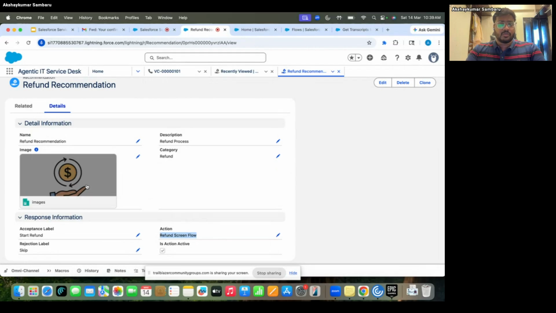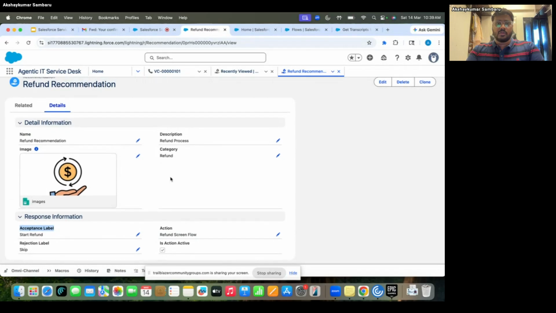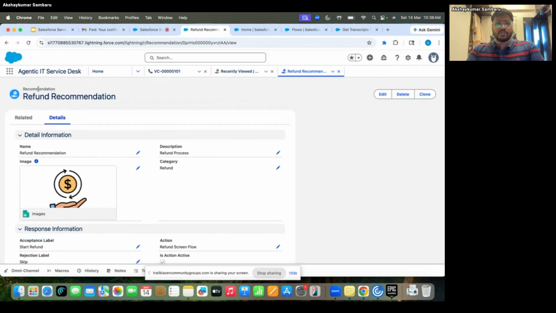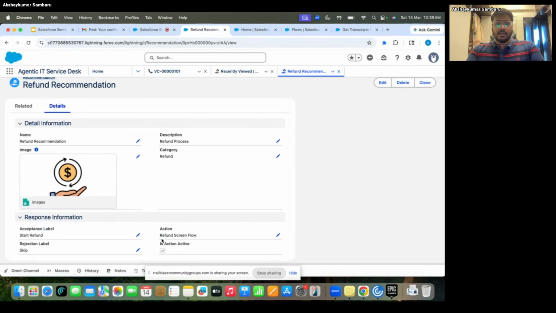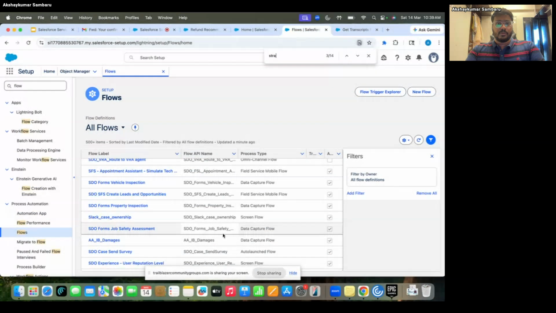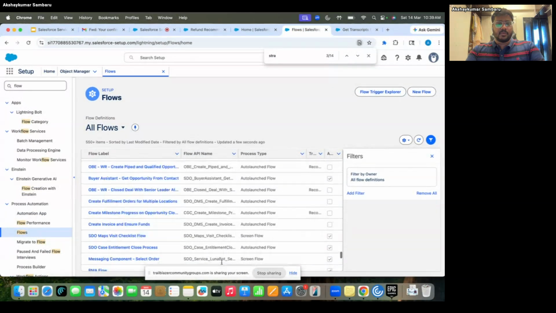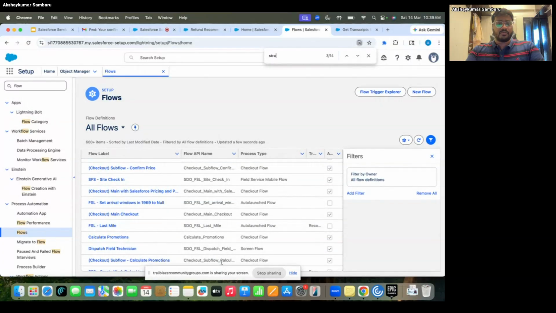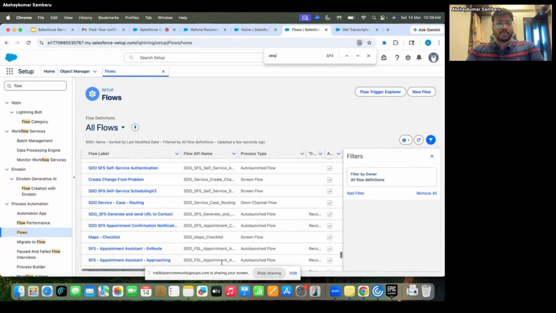If there is any image you want to set up, name, description, these are all text fields. And acceptance label: if you want a different acceptance label, I'm putting start refund and the rejection label as skip. All these things you can configure using this record, and it is on the recommendation object. What should happen when the agent clicks on the start or skip button is set up in this action. This is a screen flow. That's a quick recap of those two features of Einstein which we're using for Service Cloud Voice right now.